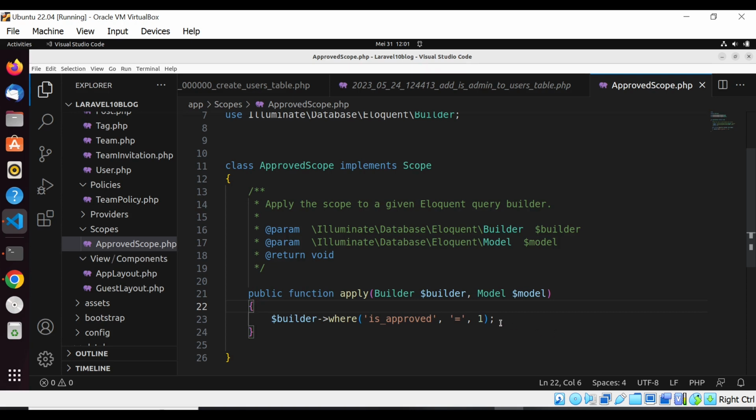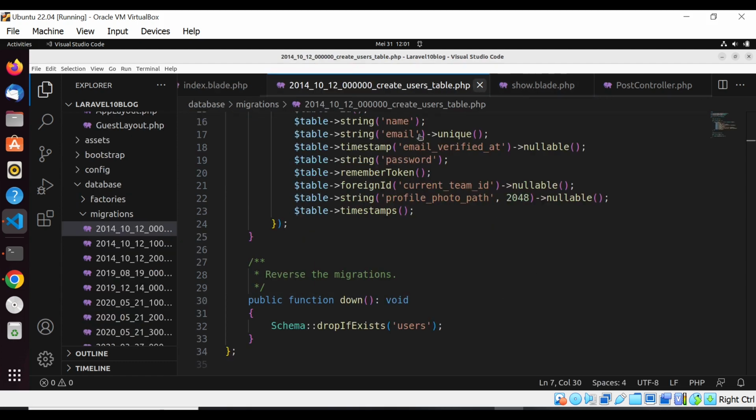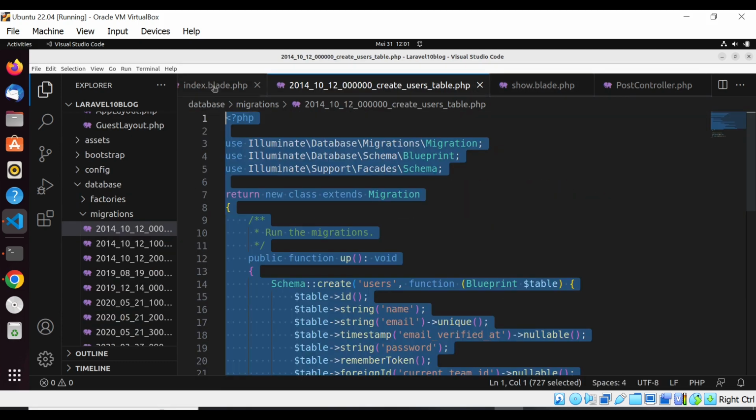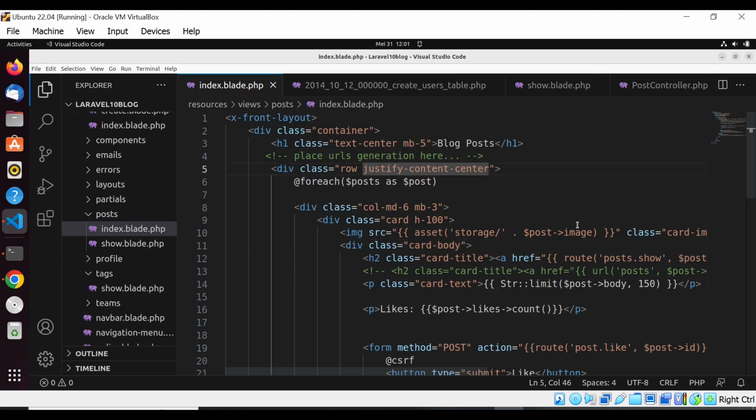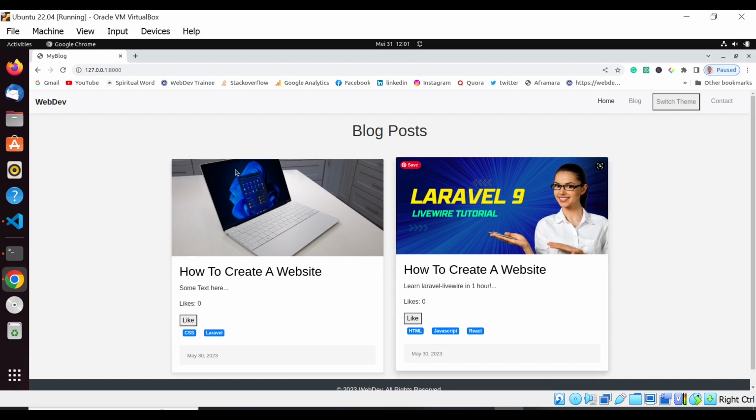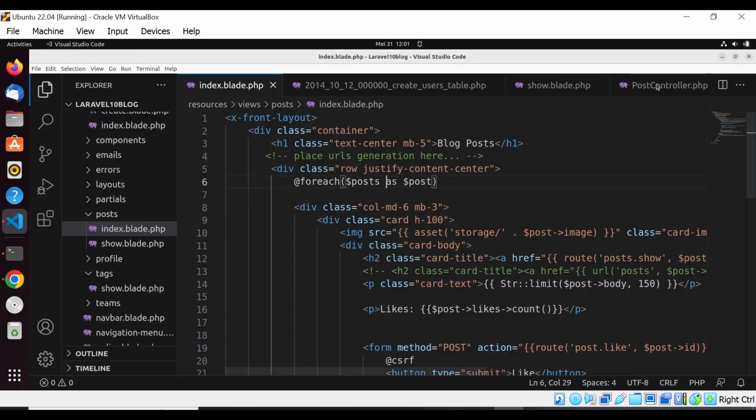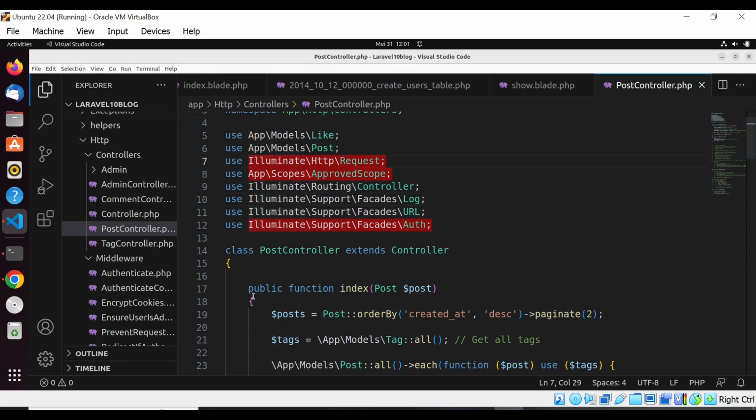So when you query the Post model, it will only include the posts where is_approved is equal to 1. Once that is done, you can save that and go back to your index.blade.php and also your show blade, where you want to check if the approved post is equal to 1. This is the index blade that is displaying what you can see here, and this is the post controller, which is displaying with a paginate of 2.